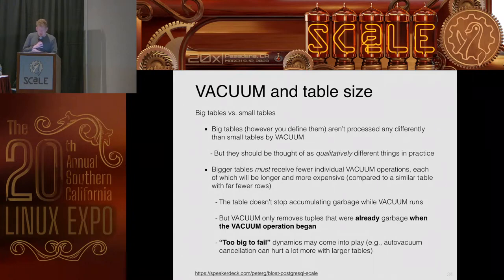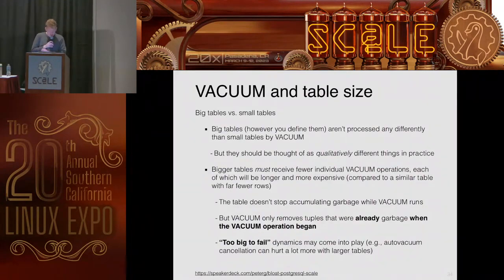One thing that I find interesting and I think has real practical relevance is table size, or vacuum operation size, I should say. Big tables and small tables, theoretically there's no reason why they should be very different, but in practical settings they tend to be kind of different. The rules are the same, but the consequences of the rules are maybe not. As a general rule, the larger the table, the less frequent the vacuum operations, the bigger the vacuum operations. And there can sometimes be a kind of too big to fail dynamic.